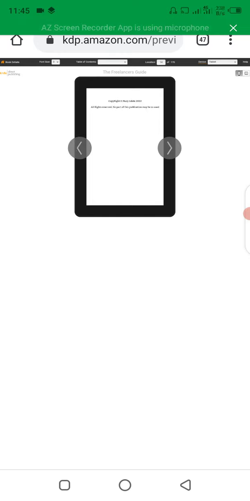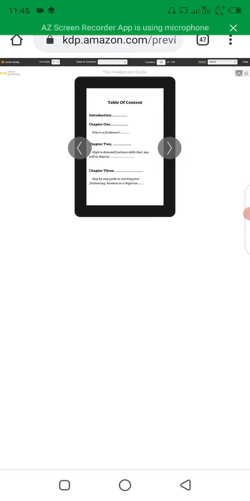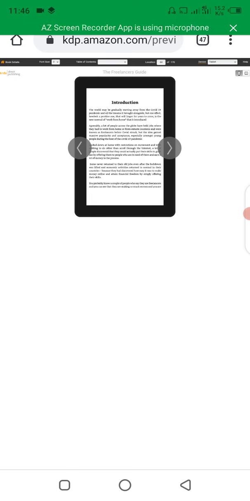You can see my copyright page, you can see my table of contents. Anybody who tells you that you can't create a table of contents on your mobile phone is actually lying to you. You should go back and check my video and see how I was able to do this. You can see my introduction, see how neat it is looking.